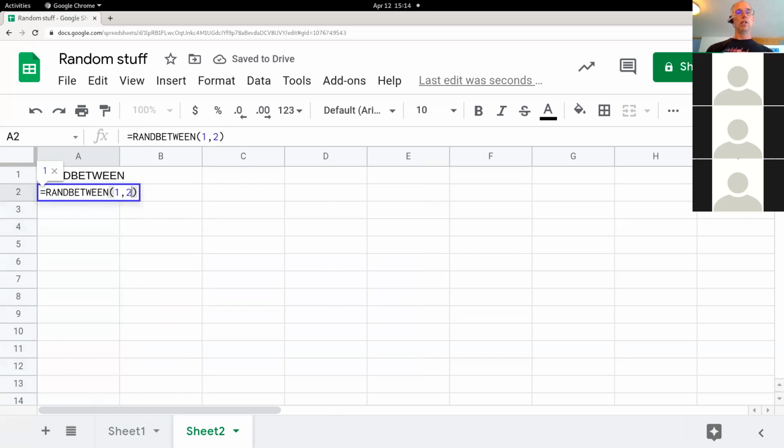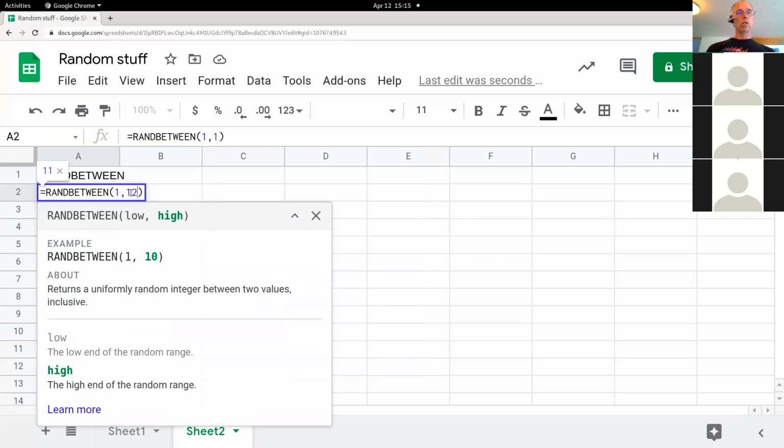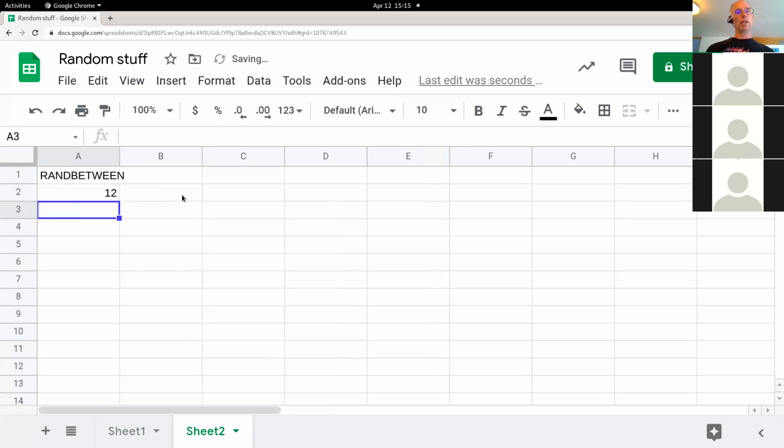It could be that I want a number between 1 and 12. And again, every time I change something on the page, like if I type something new, it's going to pick a new random number. If I delete something on the page, it's going to pick a new random number. Or I could get a whole bunch of them.